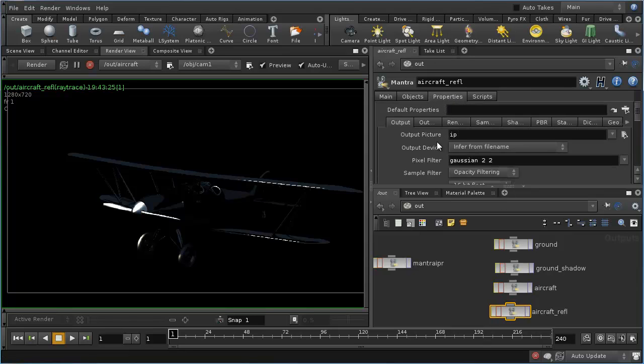And then of course we're going to want to go back and actually change the name. For example, this one is aircraft reflection, so instead of ground it needs to be aircraft_reflection. You're of course welcome to name these whatever seems appropriate to you, or whatever your pipeline demands. And ground shadow. So these ROPs are all set up.